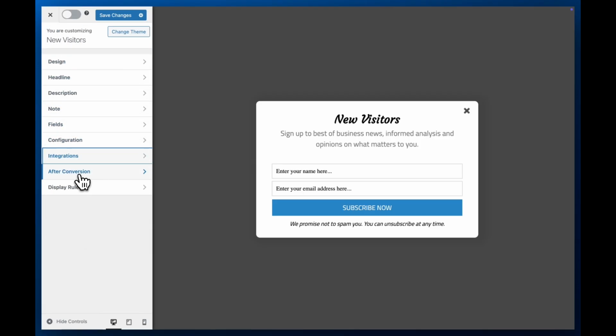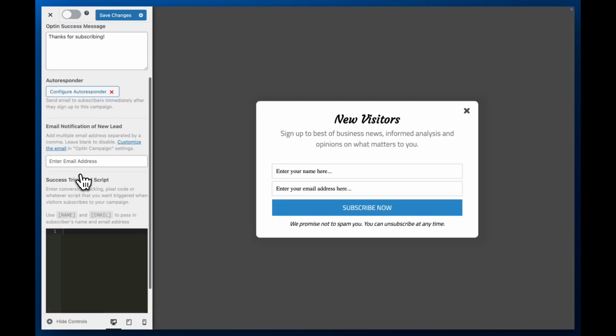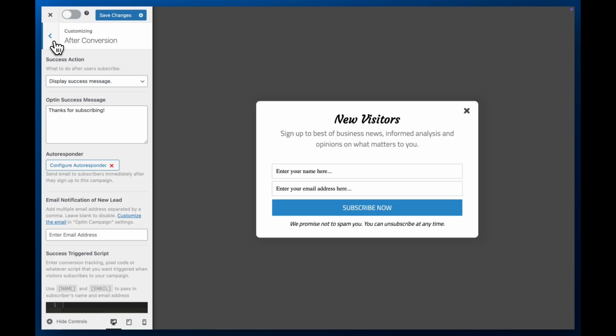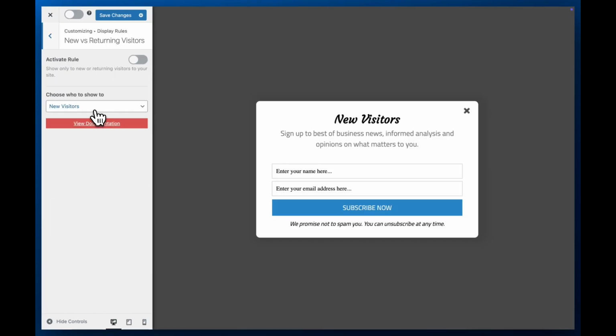Let's go to after conversion. This is what happens after a lead converts. So we'll keep the default settings. We're just showing this success message, and we'll move on to display rules. This determines how and when the opt-in gets triggered. We'll use new versus returning visitors. And first off, we'll use the new visitor option. We'll activate the rule. Then we'll go ahead and save our changes.